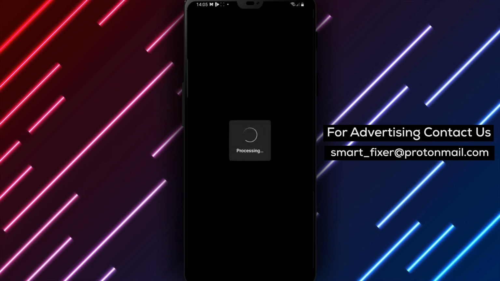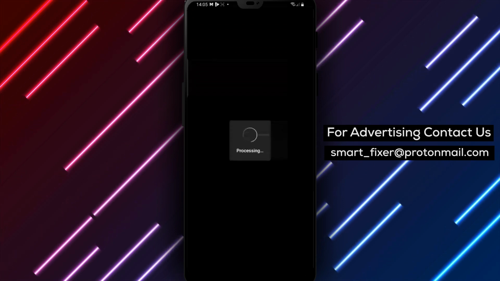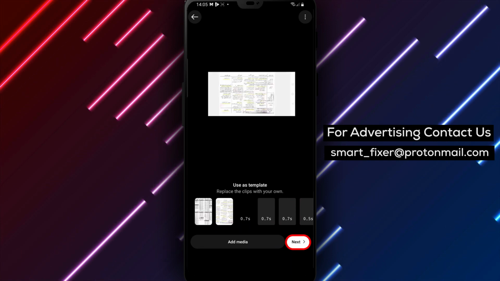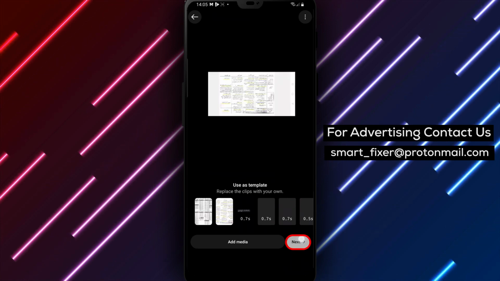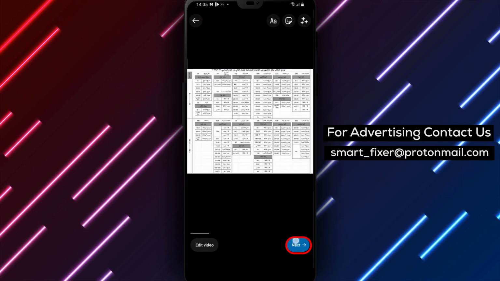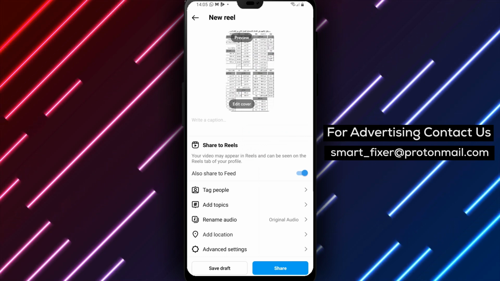and that's it. With these simple steps, you can easily apply a template to your Instagram Reel. By doing so, you can make your reels more creative and engaging and help them stand out from the crowd. Remember, Instagram offers a variety of templates to choose from, so feel free to experiment and find the one that fits your style and brand best.